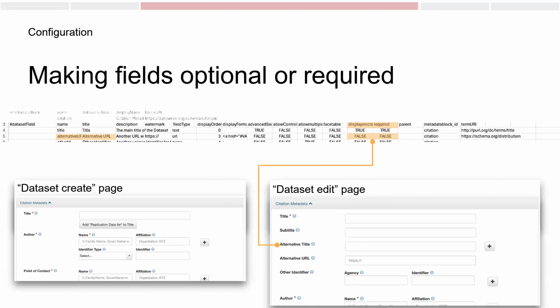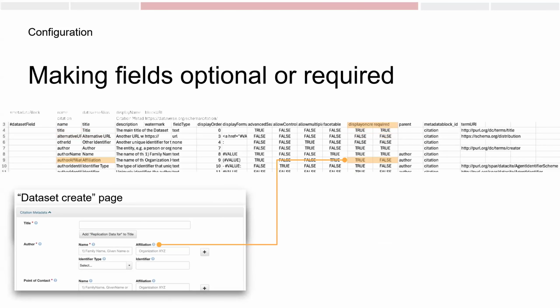So we have those two concepts, right? And so if the field is required, it needs to be on the dataset create page. If it's optional, then it can be on the dataset create page, but it doesn't need to be. It can be on the dataset edit page where people will go back to edit a dataset that they've already created. And then of course, like this example is showing, you can have display on create be true so that the field appears on the dataset create page, but it's not required. So there's no asterisk, and people can save the dataset without filling in that field.